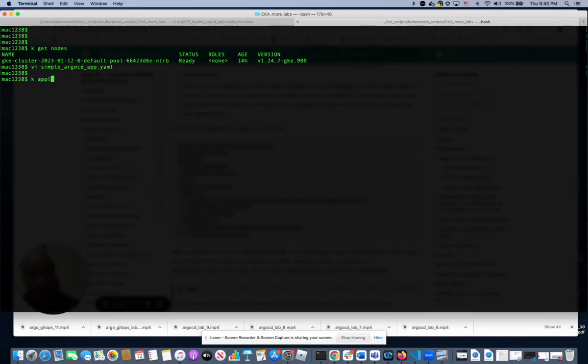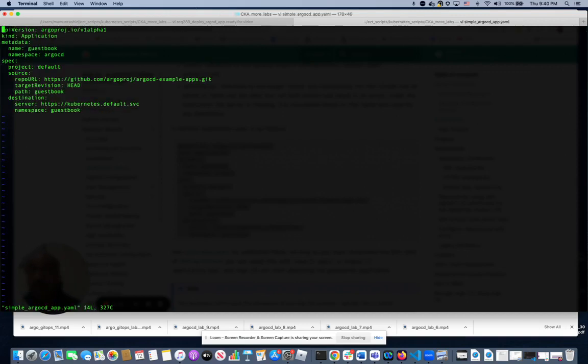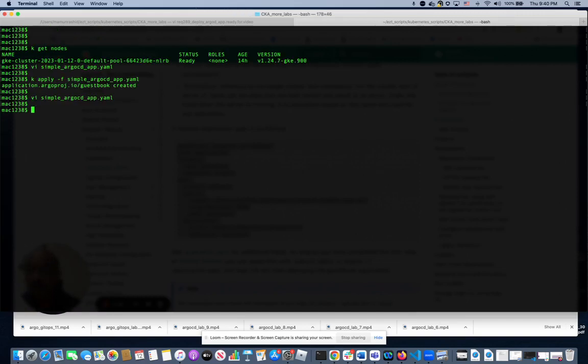So kubectl apply -f the YAML file. This, by the way, uses a CRD. CRD is a custom resource definition. I will show you that one more time. See this thing here. This is not a standard Kubernetes thing. It's something that comes with Argo CD, which I happen to have installed on the cluster. All right, so that's that.